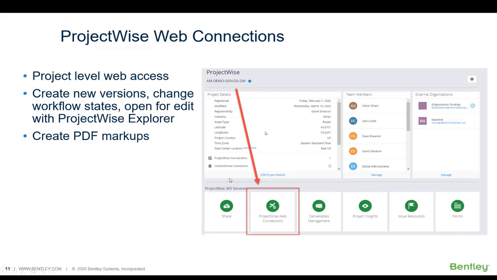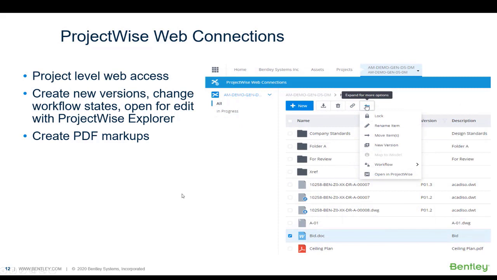If I select the ProjectWise Web Connections tool that I've marked in the screenshot, I would then go into the web connections for that specific project area. And within here, as you can tell from the screenshot, I would see the different capabilities that are available to me. So through ProjectWise Web Connections, I have the ability to create new versions, for instance. I can change states in a workflow. I can open up any document for edit with ProjectWise Explorer. And at the same time, I can also do things like create PDF markups.